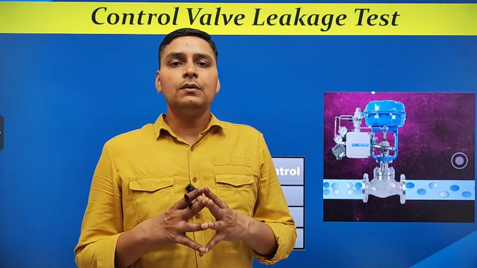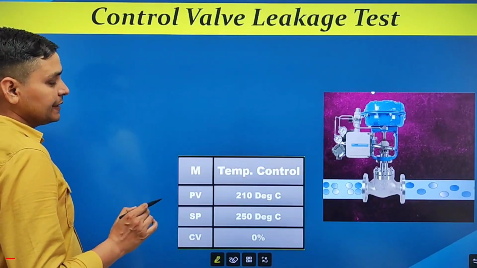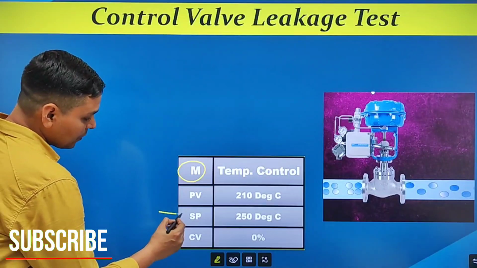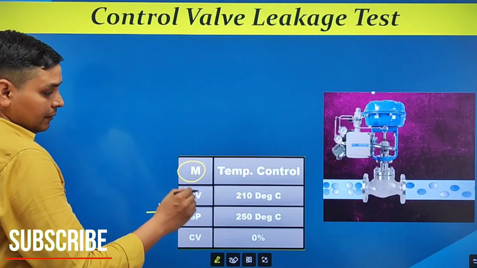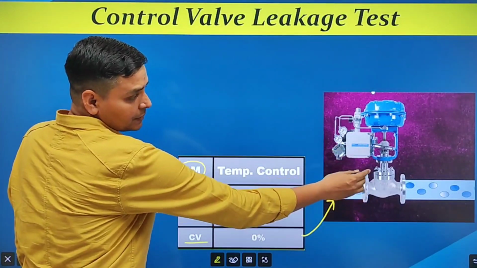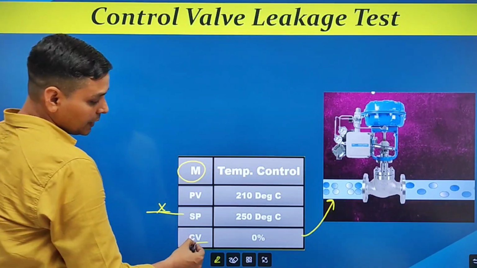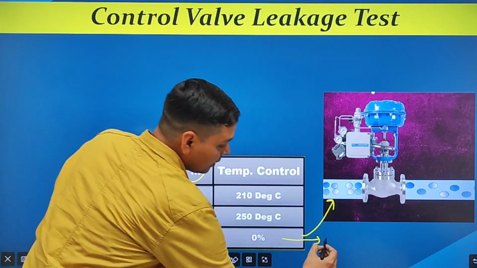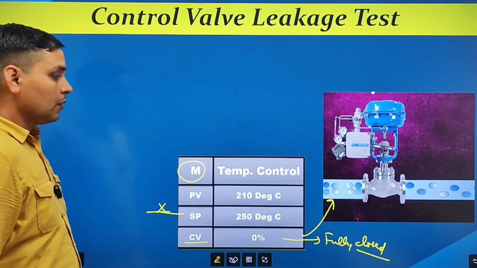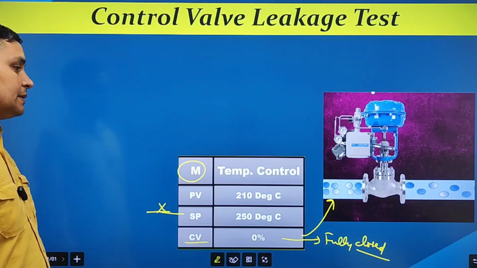Now we will discuss the control valve leakage test. To perform the control valve leakage test, we will put the PID controller in manual mode. In manual mode, set point will not work. Okay. Then in manual mode, we will operate control valve 0% or we will fully close the control valve. So here we will fully close the control valve. Okay. The first step is this. Now we will proceed further.